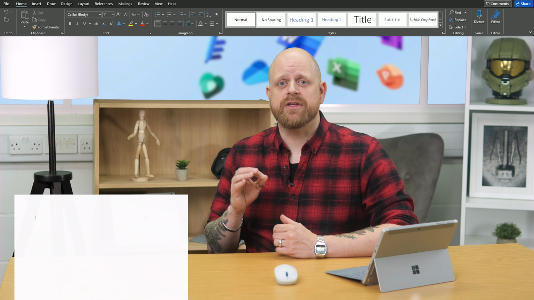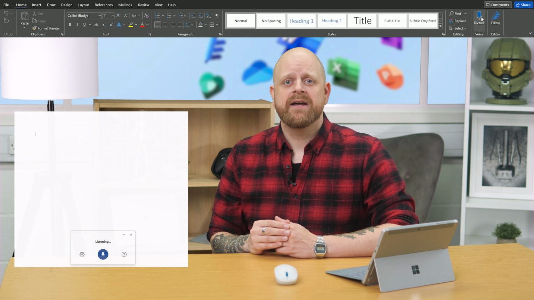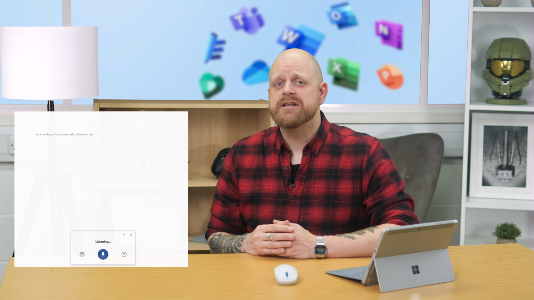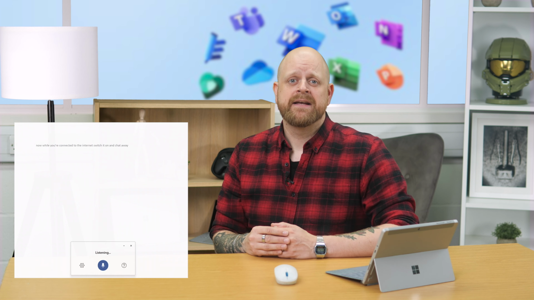I'm using Word here, and to switch on Dictate, find the Home tab along the top ribbon, and here you will find Dictate. Now, while you are connected to the internet, switch it on and chat away. This is perfect if you struggle with something like dyslexia, are unable to type, or attempting to multitask, which my wife tells me I cannot do, but with Microsoft 365, I can.